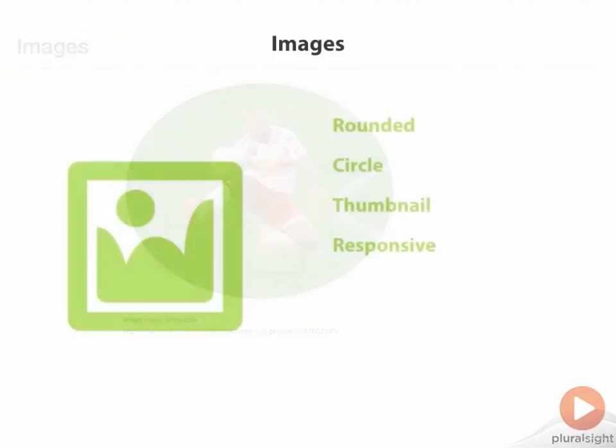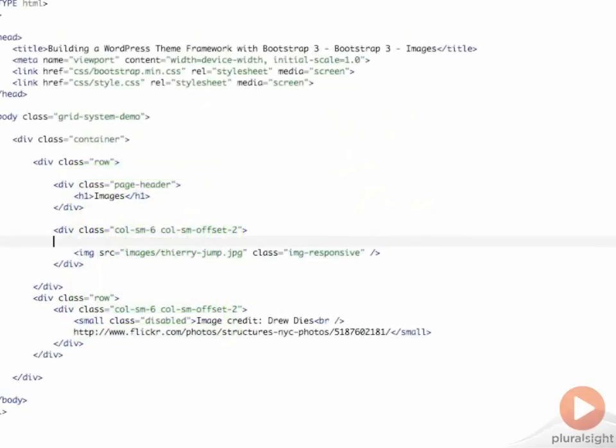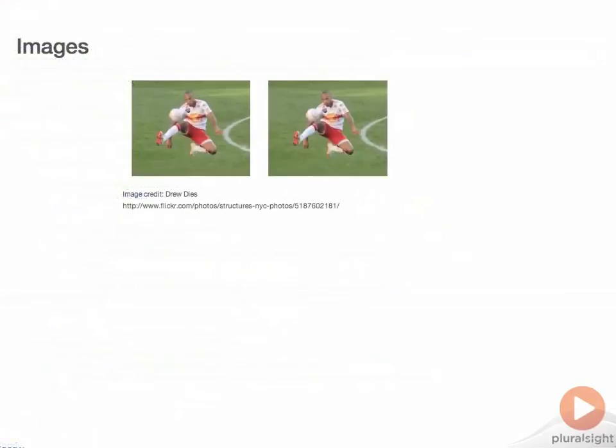Images can be made responsive simply by adding the image responsive class to the image tag. This will give it a max width of 100% and a height of auto, so it resizes appropriately on all screen sizes relative to the container that it's in.